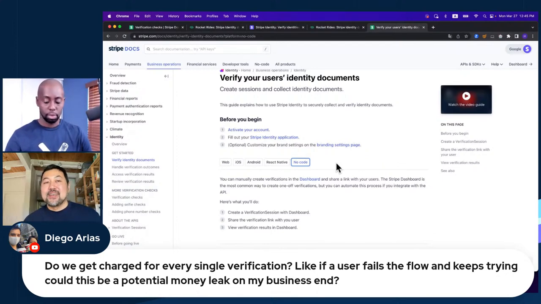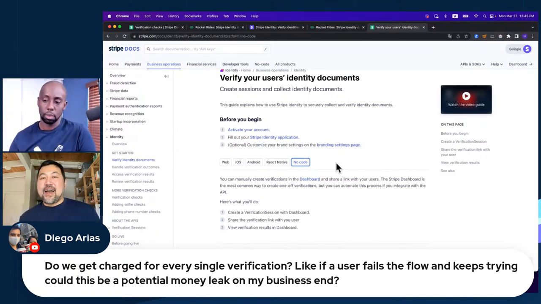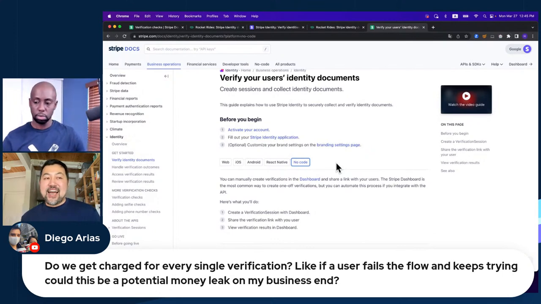If in between, for whatever reason, they drop out, or, for instance, this happens a lot, someone has a driver license but it doesn't look very clear because there's some quality issue, like damage on the surface, and they have to use something different, like change to a passport or just remove the cover. That is fine. It's not charged by how many retries they've attempted. You are only charged upon submission, which only happens once per session.